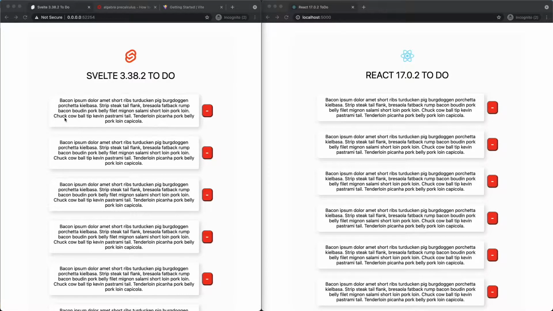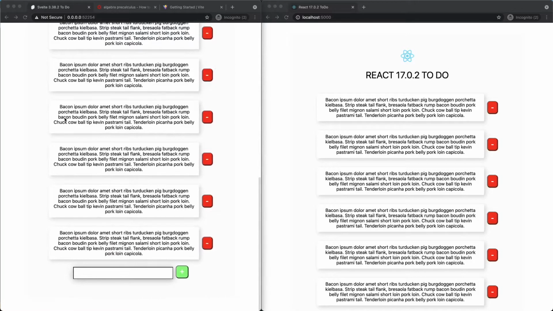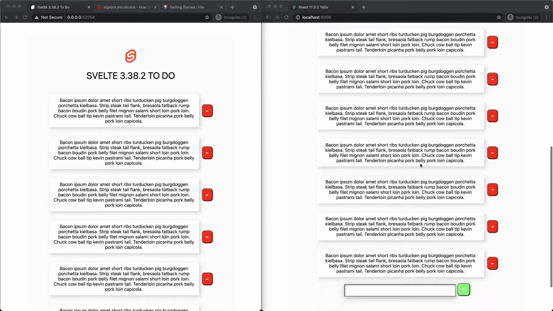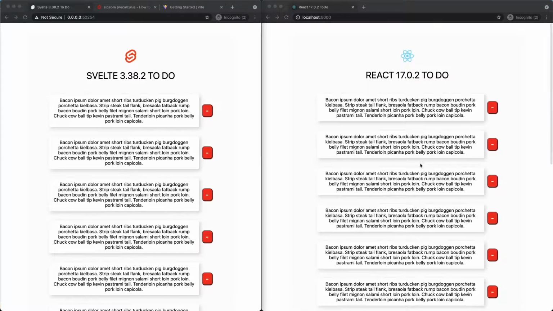And they both have the exact same amount of CSS and the exact same amount of static JSON data. There are 12 to-dos here.